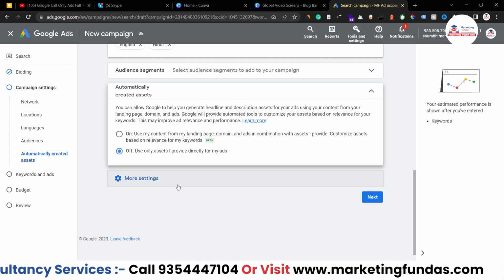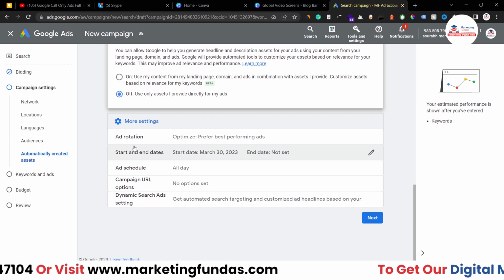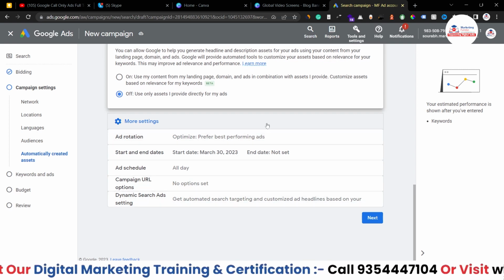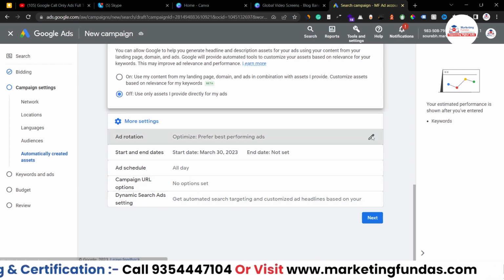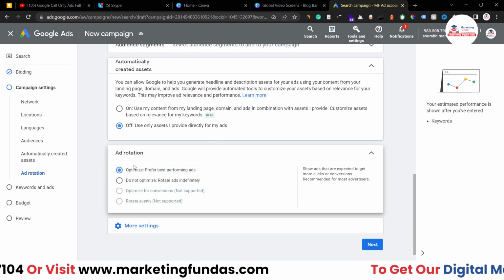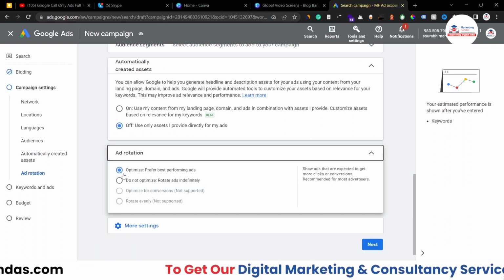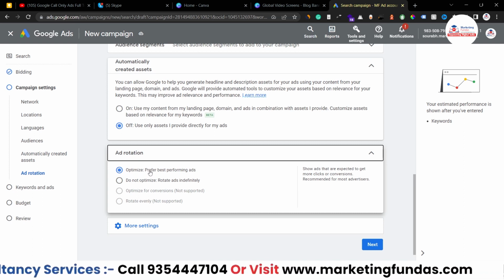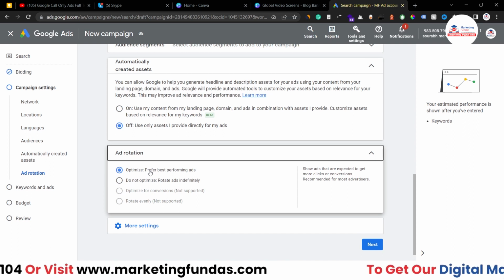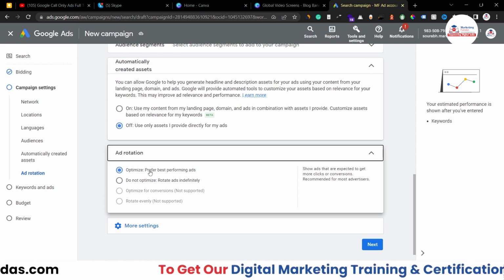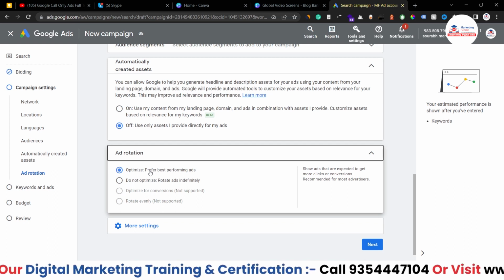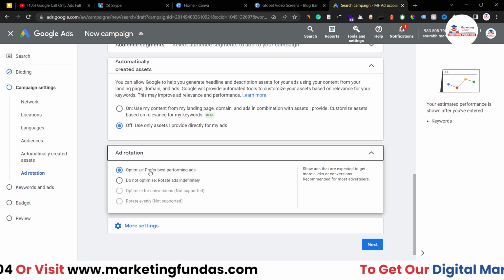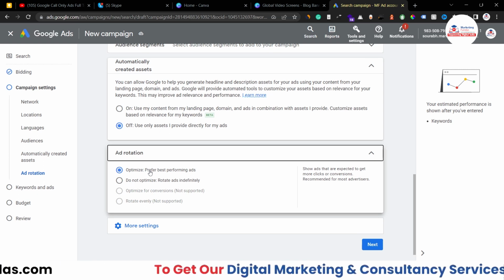Right now, in more settings we have a few more important options which you should focus on. The first option is ad rotation, right? You don't have to do anything here because ad rotation is already on the best option, which is optimize, prefer best performing ads. So if you create multiple ads, let's say you have created 3 ads and one of them is performing better, Google will boost that particular ad and show it to others instead of showing all the ads equally, right?